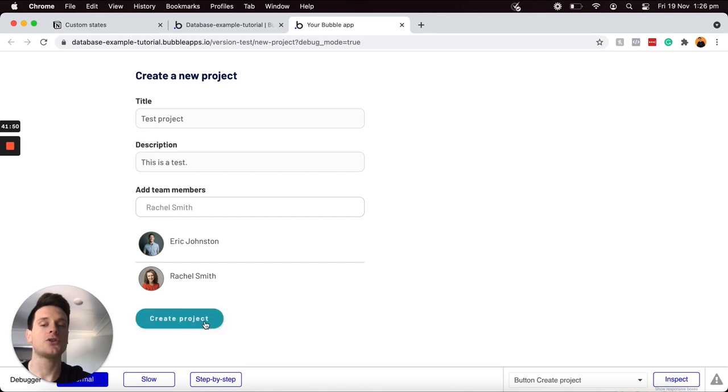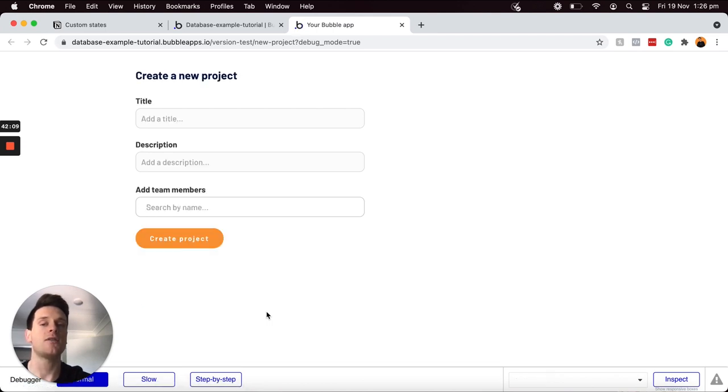And of course, if I wanted to finally create that project, I could select our button here, that workflow would run, and it would actually create that project in our database. One thing I would like to point out though, and this is probably the only downside to custom states, is that if I was to refresh the page here, it will also refresh the values of our custom states. So if someone was halfway through creating a new project and they were to refresh the page, all of the team members will not be stored in that custom state. That's probably the only downside to using custom states, is that you just need to ensure that you store all the information and put it into your database as quickly as possible.